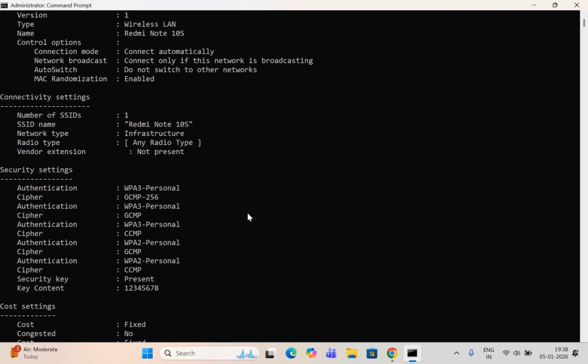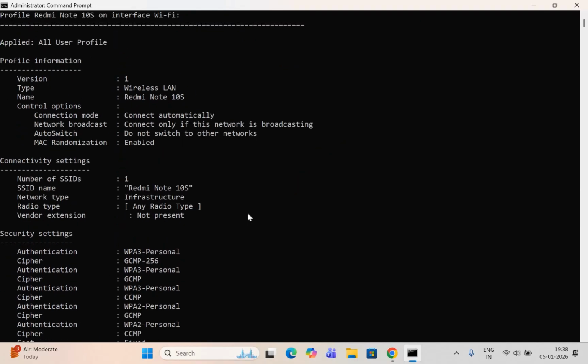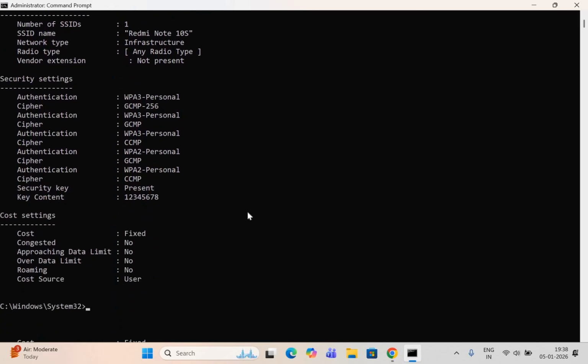After typing this particular command, you can see the password of that particular Wi-Fi network in the key content area. You can see here it's showing 1 2 3 4 5 6 7 as that particular Wi-Fi password.